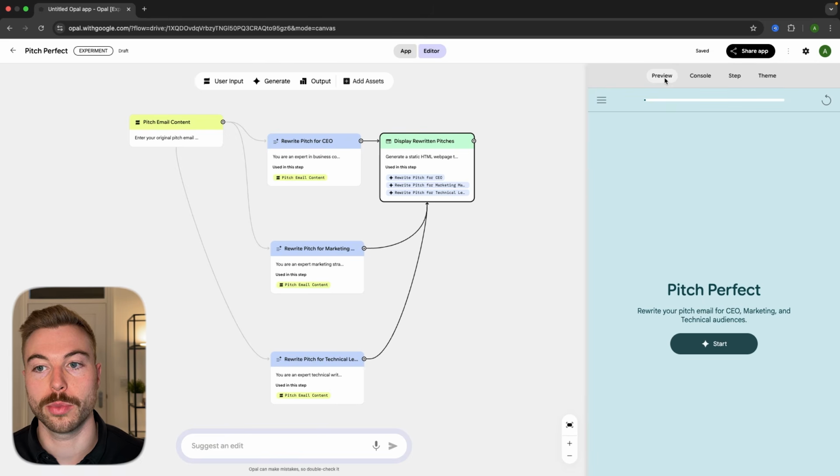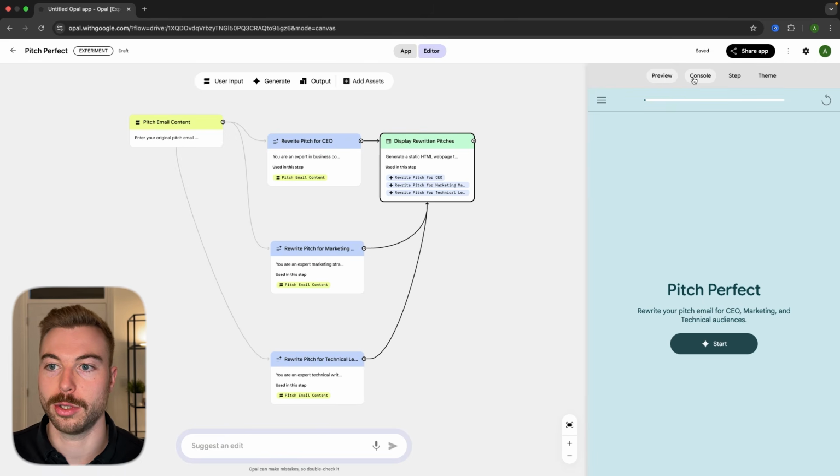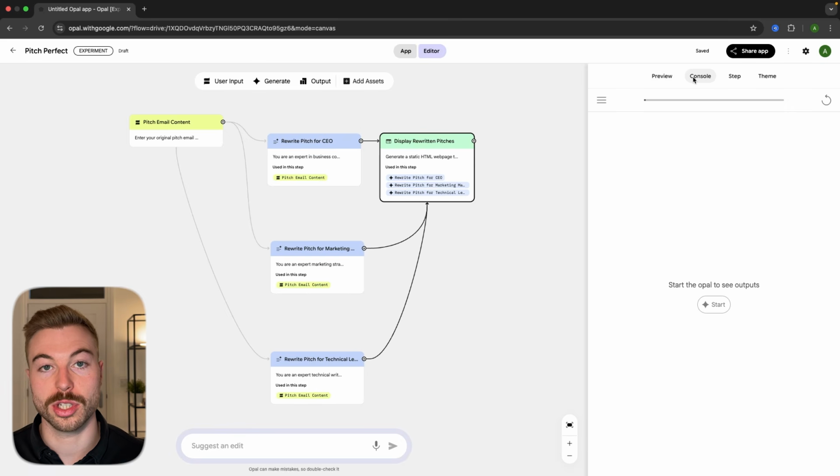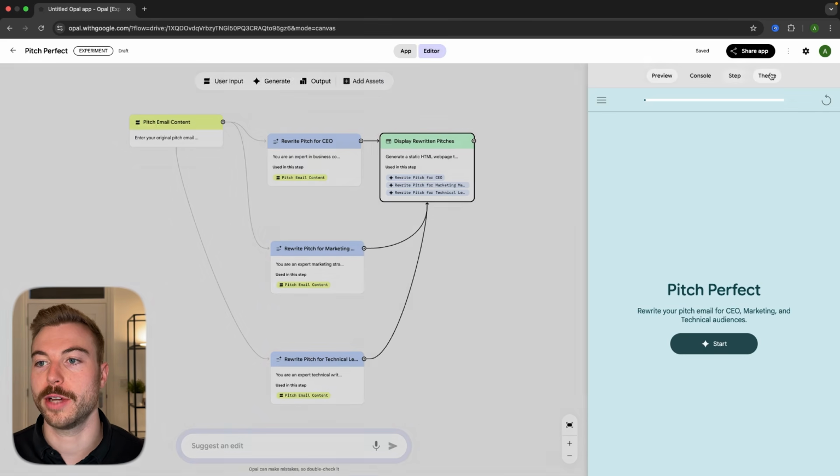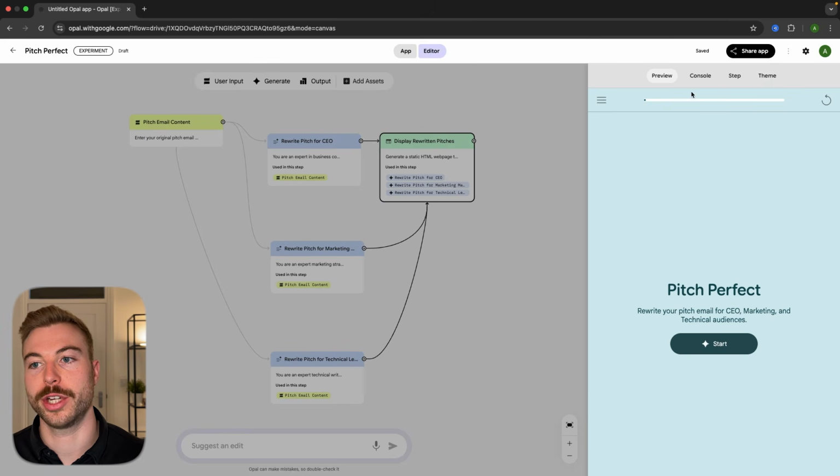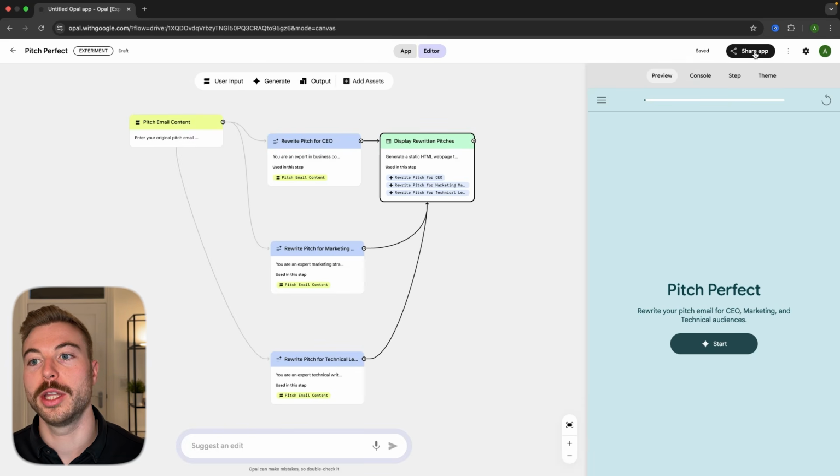If we come up the top, we can see that we've got a preview, which is how that app is going to look. We've got the console to start seeing the output in the background. We've got the steps, which we just covered, and we can go through and change the theme as well. The key part is up the top. You can also share the app too. Now, all we need to do is come through and press start.